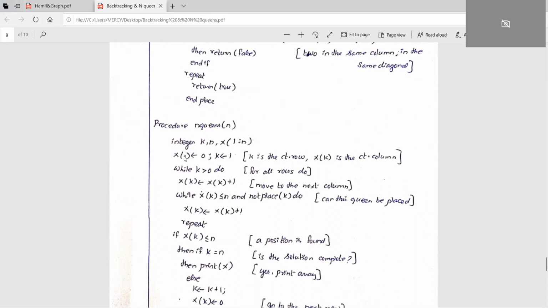So that is the integer x of 1 is equal to 0, nothing but the current column. Sorry, x of 1 is the current column, so this will be the row. I already told you, no. So we no need to concentrate on the row part because automatically it will be incrementing the row. The only thing you have to concentrate on is whether it's in the same column or in the same diagonal.